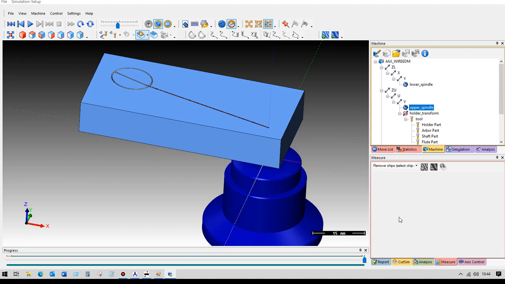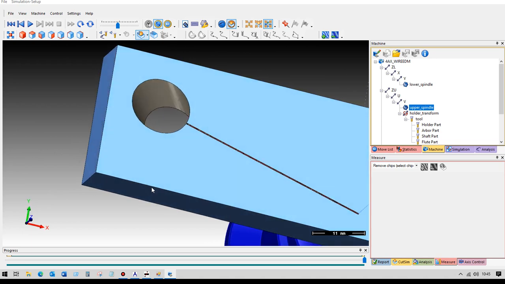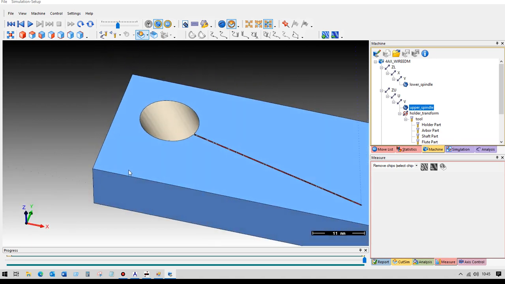So on the bottom tab here, if you go to measure and then choose from the drop down menu remove chips, and then use the mouse wheel and depress the mouse wheel, then it finds the select chips, and then you can get rid of the material there so that you can see the actual cavity. That's how that works. So you just need to do the same thing on the other cavities.